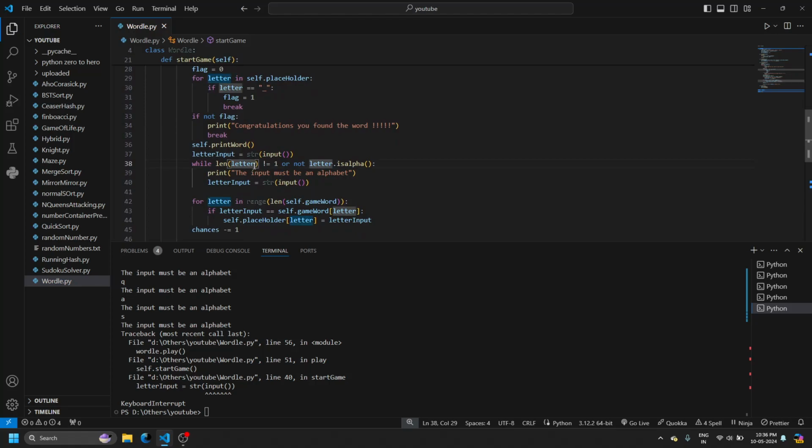Yeah, that is because I am calling it letter and not letter input. Whenever you make changes, be very careful of such stuff.